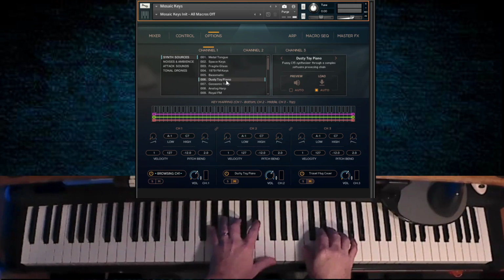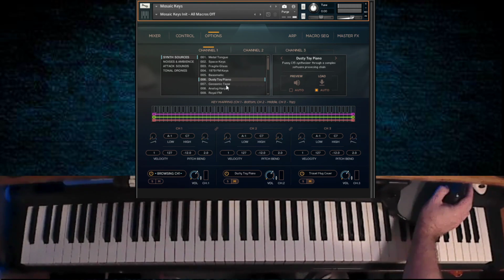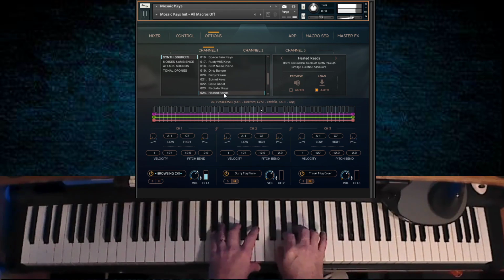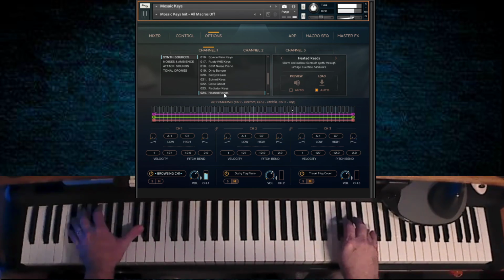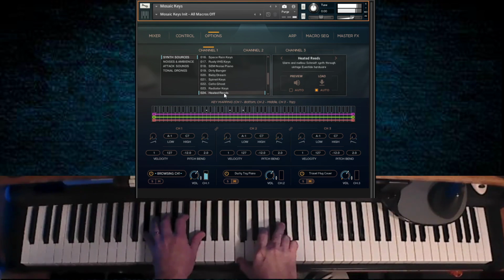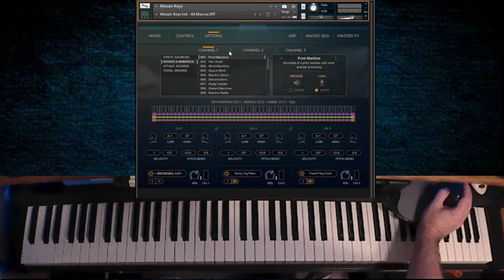Dusty toy piano. And a fuzzy C15 synthesizer through a complex software processing chain. So they've just taken these and kind of mangled them a little bit. Okay. Heated reeds. Warm and mellow Schmidt synth through vintage Eventide hardware. And you get those real quirky, cool things.